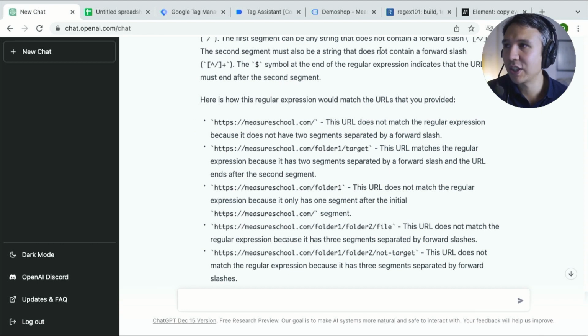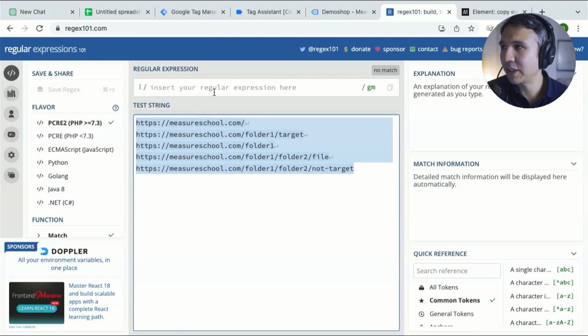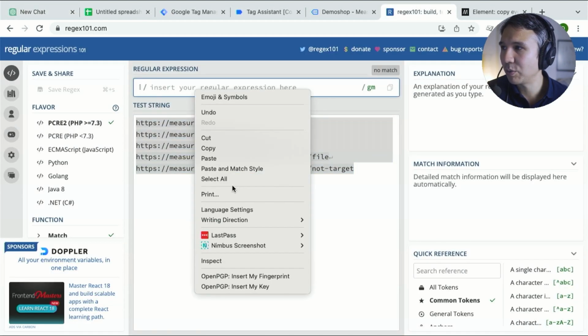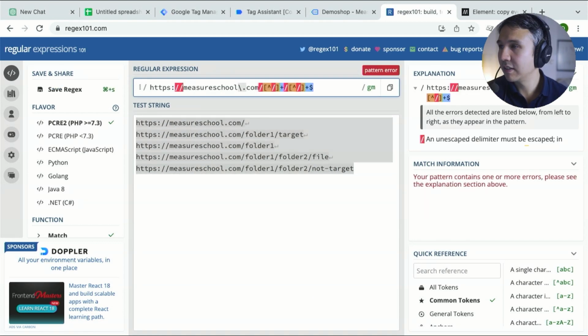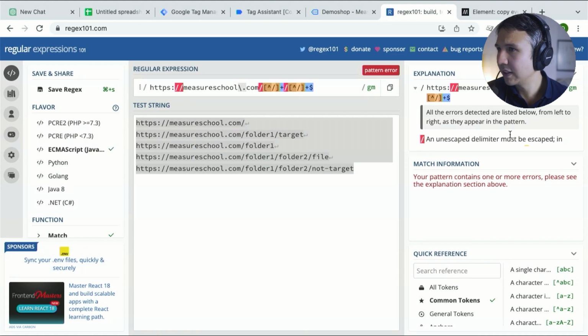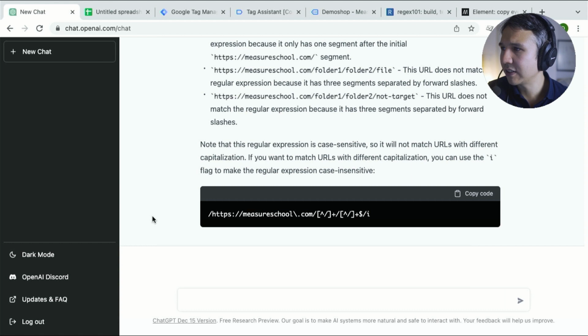So let's actually try this out inside of our little regular expression 101, which is a great tool. Let's paste it in and see. Well, we had a pattern error right here. Here it says unescaped delimiter. Let's ask ChatGPT to correct this actually for us.